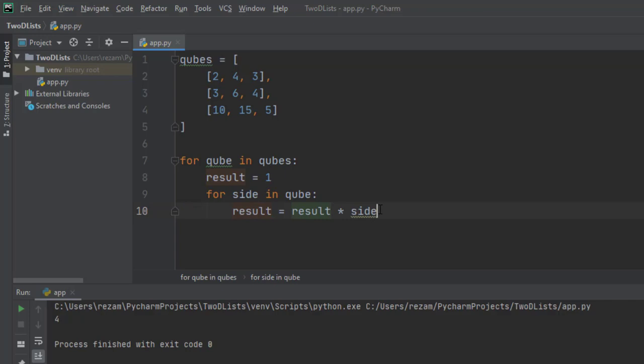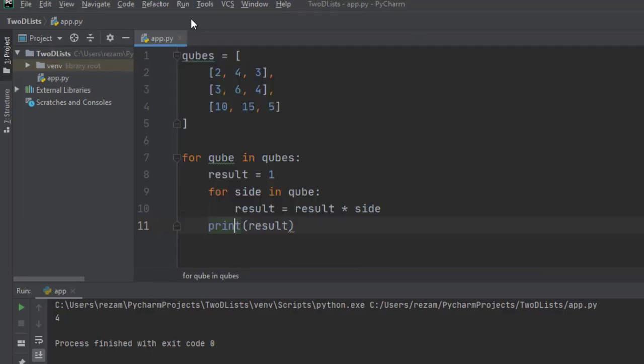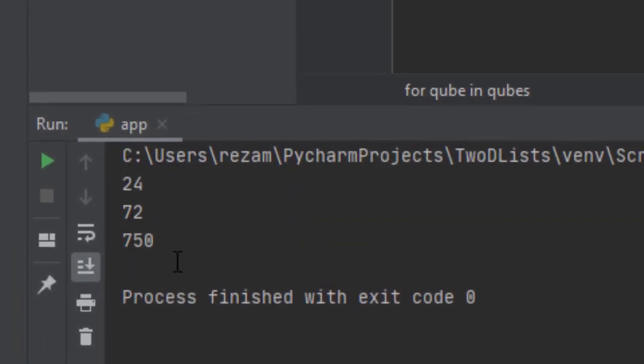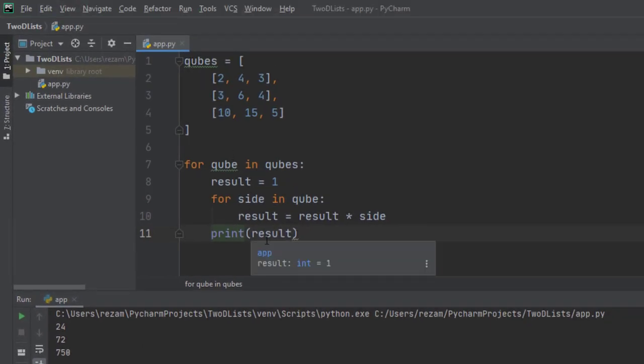And then we want to print the result. Take care about the indentation here. We want to print the result after this for loop finishes. So we want to get outside the scope of this for loop. And then we want to print result. If we run this program, we will have the capacity of each cube printed on the screen. 24, 72, and 750.